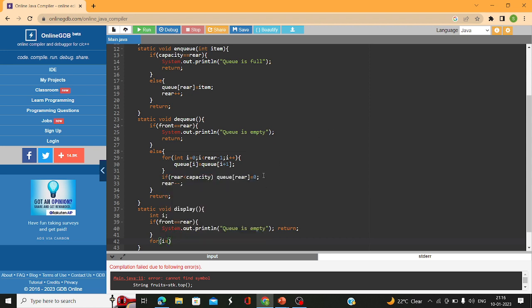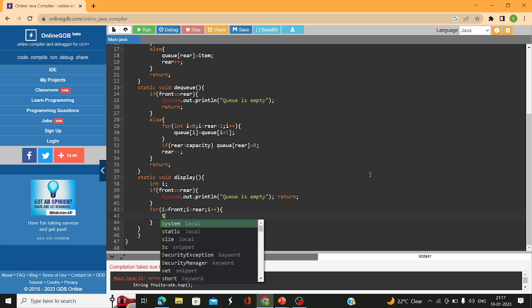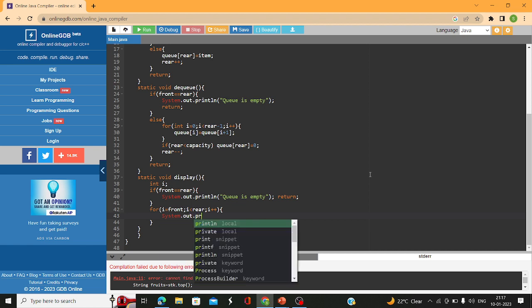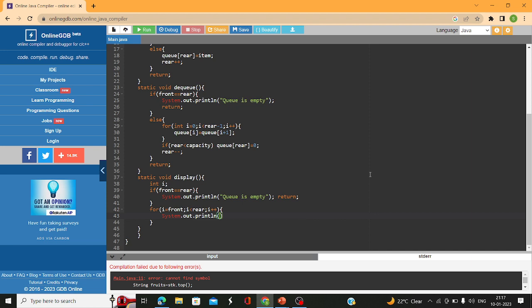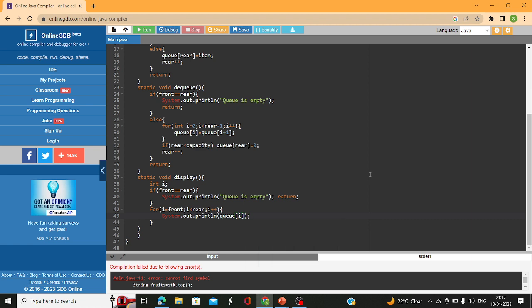So now i is the counter, right? You're traversing all the elements one by one from the start to the end. So i should be initialized to front because that is the starting element of your queue. It will always be less than rear, since you have to keep traversing till it reaches the rear end. But after that you should not traverse. So after this, System.out.println queue at i. Once that is done, then you have to return.